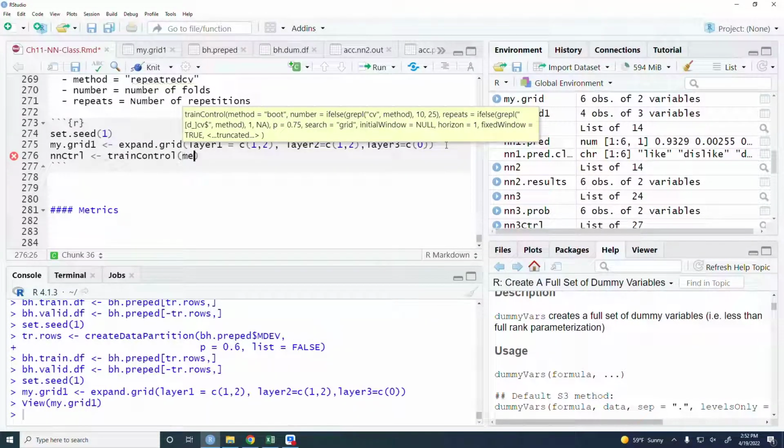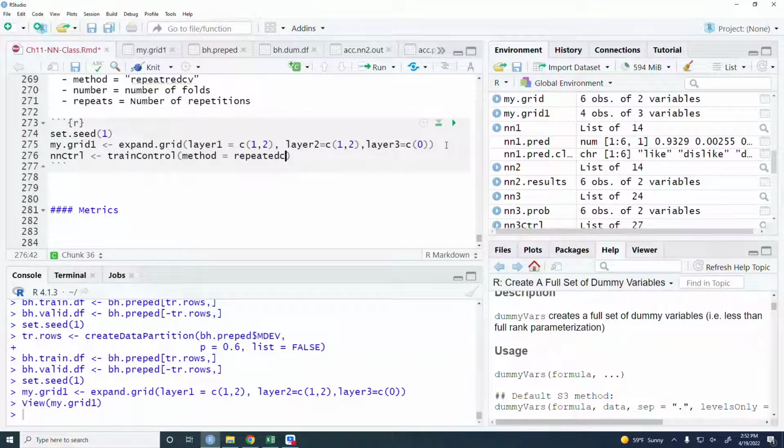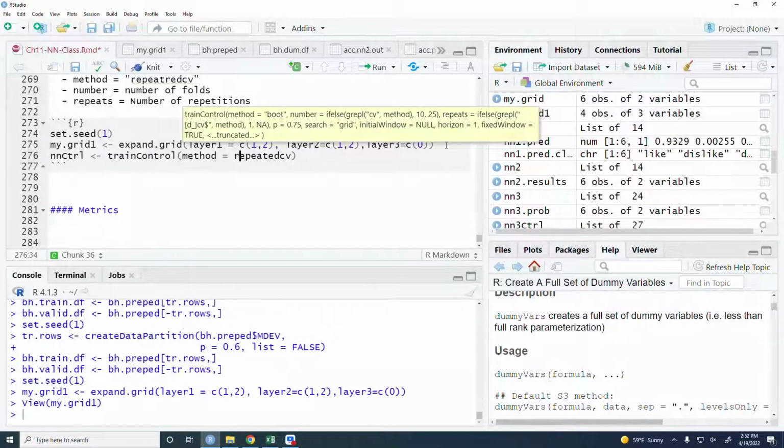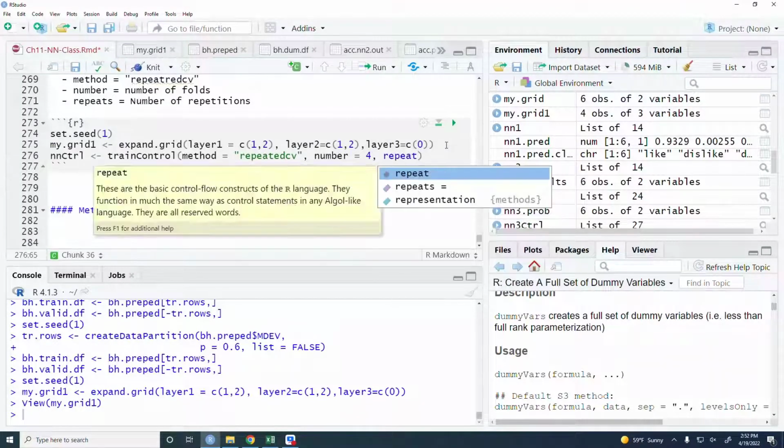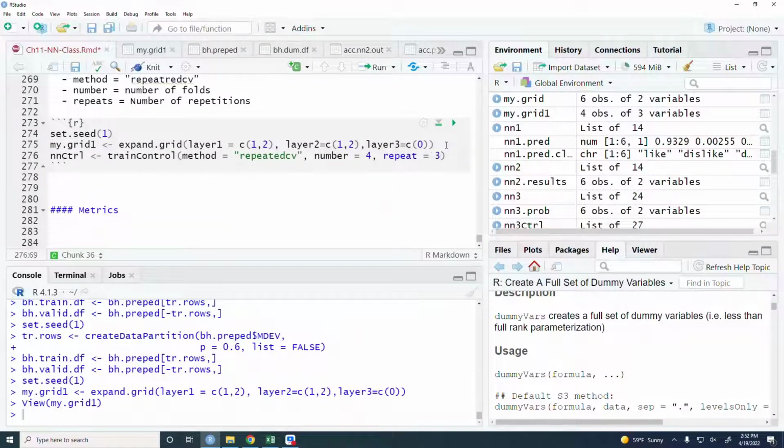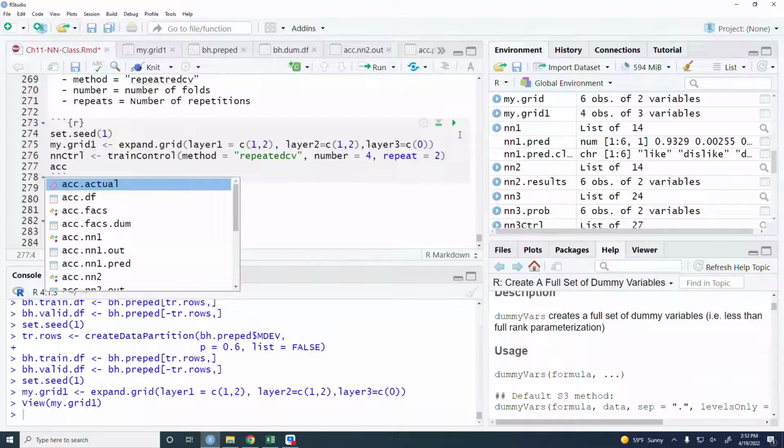So let's say that we want method equal to repeatedcv. That is repeated cross validation, where you want to do cross validation repeatedly. The number here is your folds, how many cross validation folds you want, and then how many times you want that repeated. So let's make it 2. The larger the number you put there, the more time it's going to take.